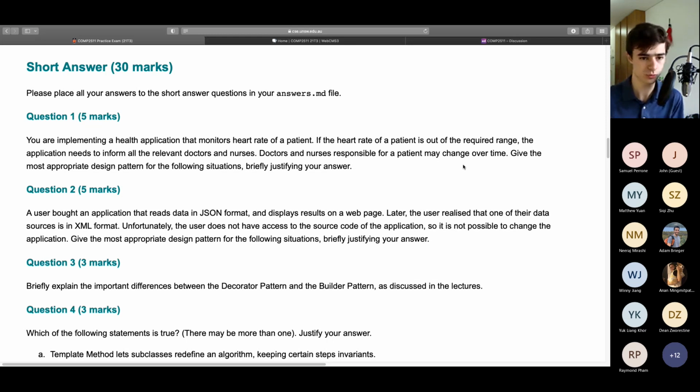This question's worth 5 marks, which is less a case of you needing to write 5 sentences or anything like that. It's more a case of there being 5 marks worth of thinking or value to this question. For this question, probably 2 marks would come from the idea of the state change and the notifying of observers. And 2 marks would come from this idea of attaching and detaching with the doctors and nurses.